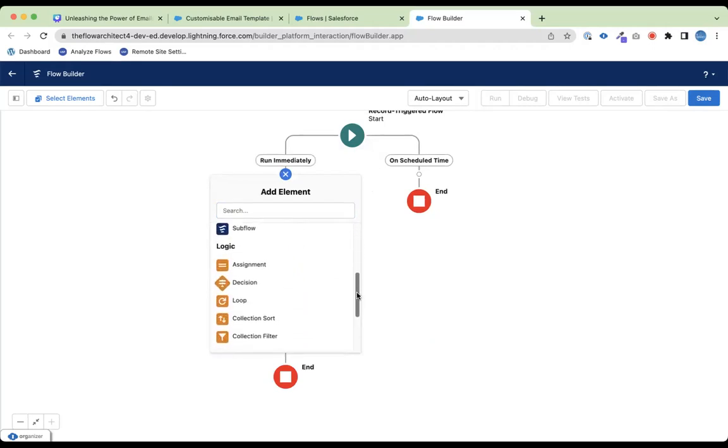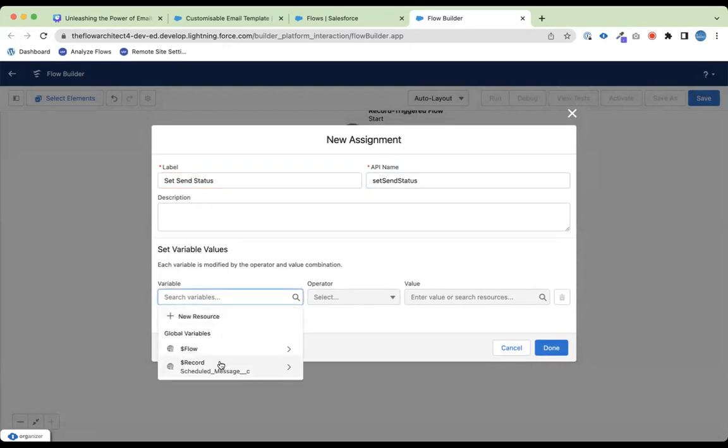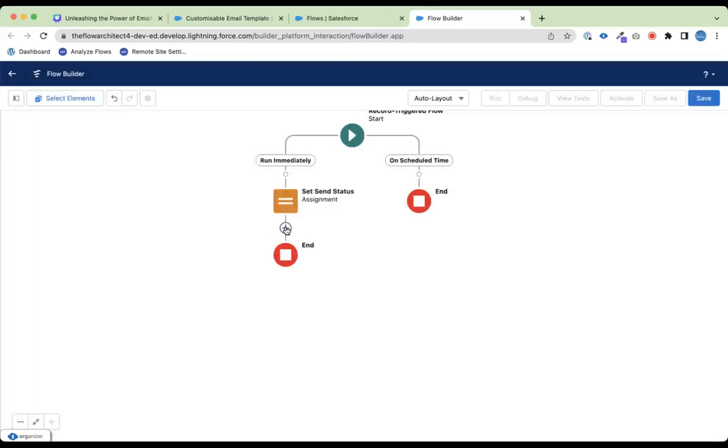With this, I'm going to add in an assignment element here, and I'm going to set the send status for this one, and this is going to be status here, and I'm just going to have this equal pending. So this would mean that when we create the record, we don't do anything with our send status field, but that the flow will update that as we go.